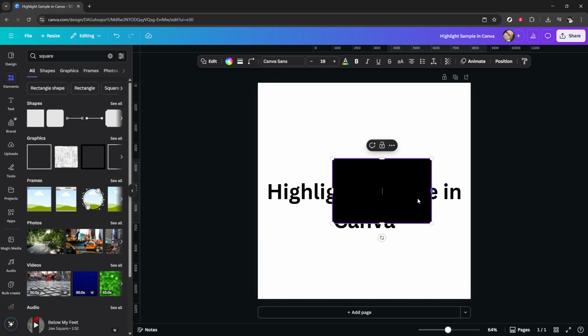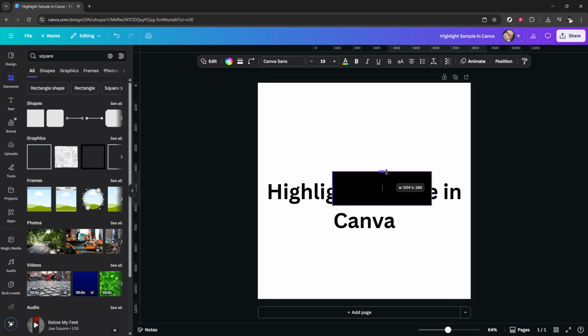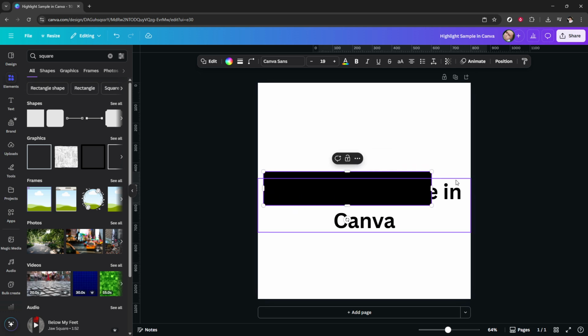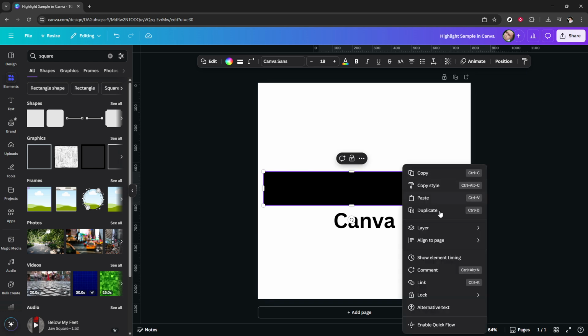The next step is to adjust this square shape. You might want to resize it to fit behind the text you want to highlight, ensuring that it covers the text adequately. Once you're satisfied with the size, it's time to reposition it. Place the square directly behind your text, ensuring that it aligns well and complements your overall design layout.